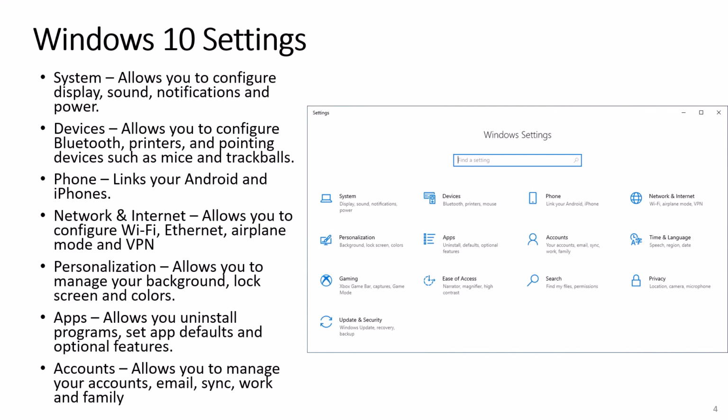System allows you to configure display, sound, notifications, and power. Devices allows you to configure Bluetooth, printers, and pointing devices such as mice and trackballs. Phone links your Android and iPhones. Networking Internet allows you to configure Wi-Fi, Ethernet, airplane mode, and VPN. Personalization allows you to manage your background, lock screen, and colors. Apps allows you to uninstall programs, set app defaults, and optional features. Accounts allows you to manage your accounts, email, sync, work, and family.